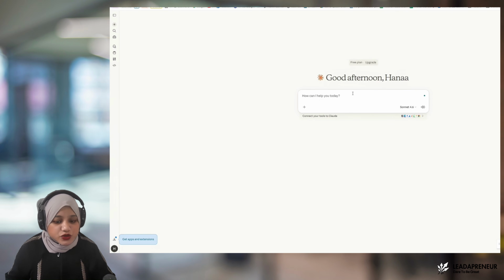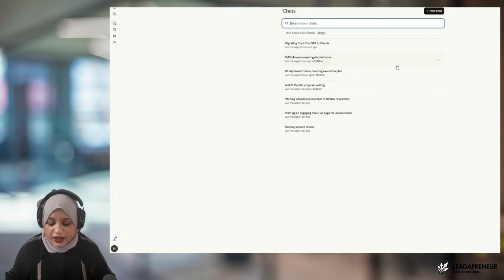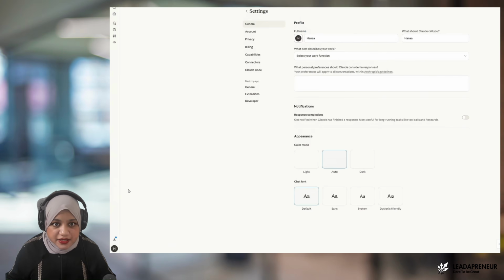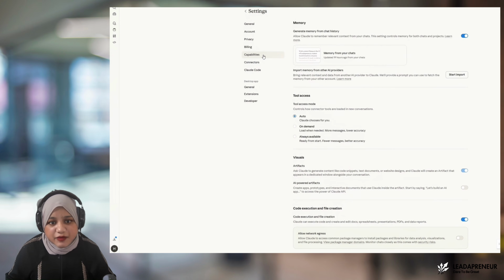I'm going to use my desktop app now. So this is my current Claude app. I will go to settings, and then click on capabilities. In capabilities, I'm going to click on start import. I've already imported my chat, that's why you can see this over here. But if you're doing it for the first time, you won't see it. So you can click on start import.